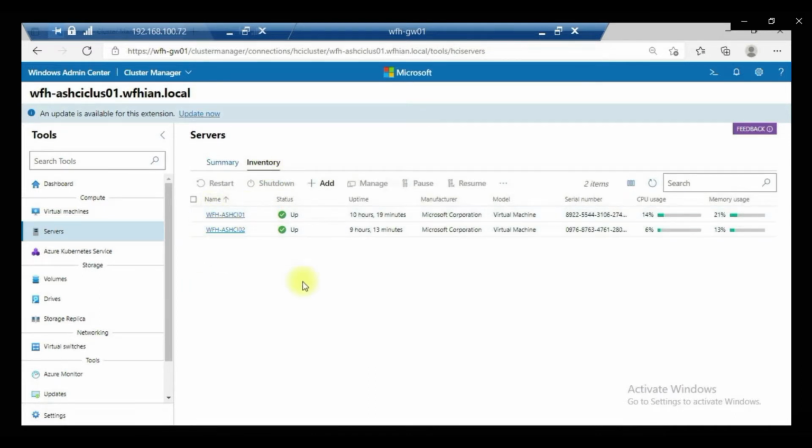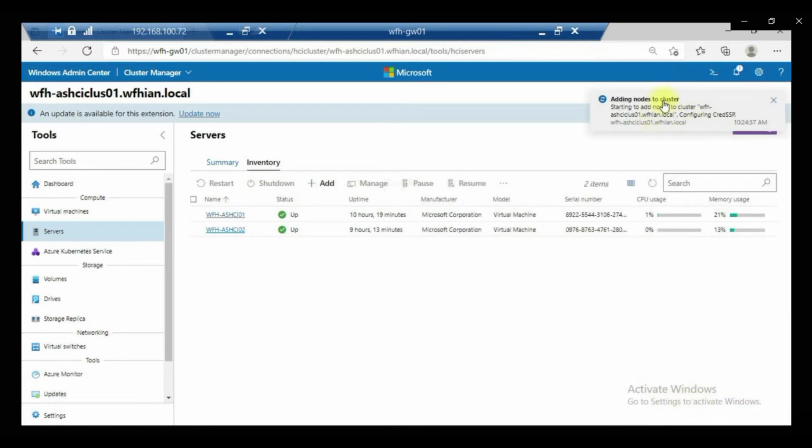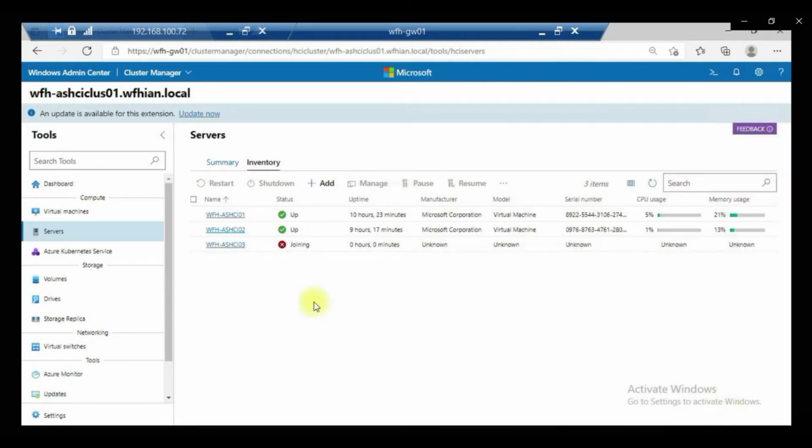Now we're going to add the third node by clicking the add button, key in the third node server name and with the fully qualified domain name. Once you key in the fully qualified domain name and you found the server, you can add the server in by clicking this add server button, and the wizard will actually help you to add the third node to the Azure Stack HCI. So you need to wait.